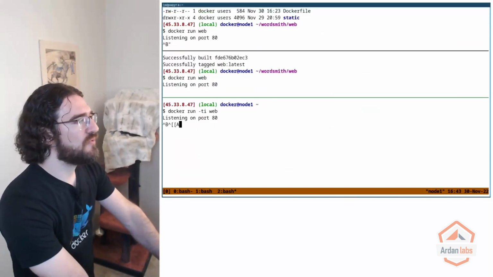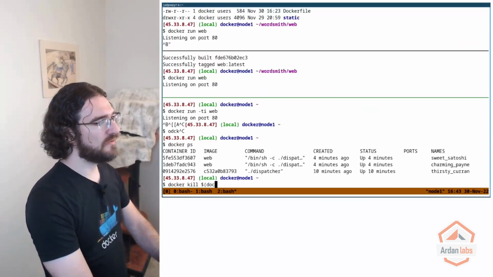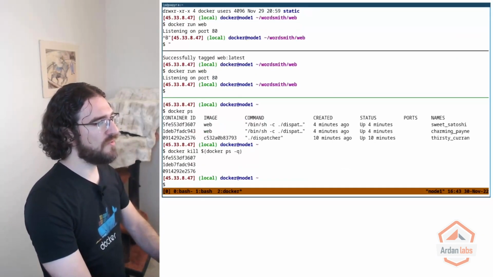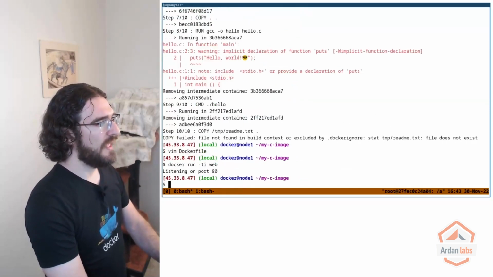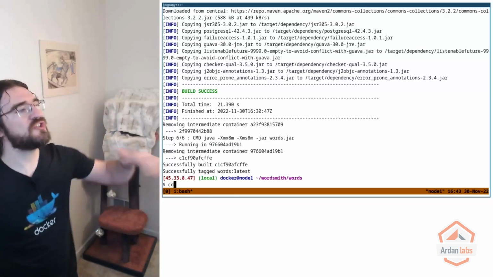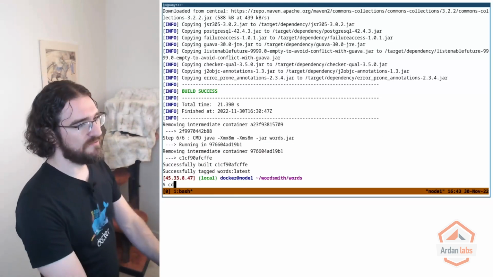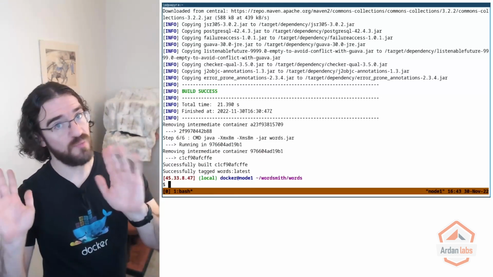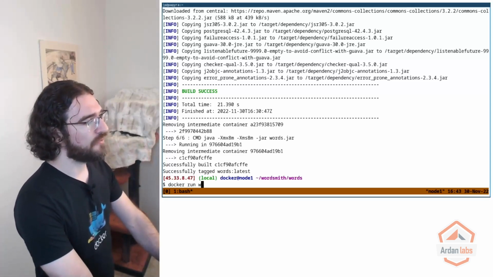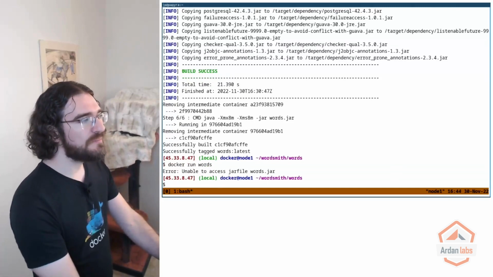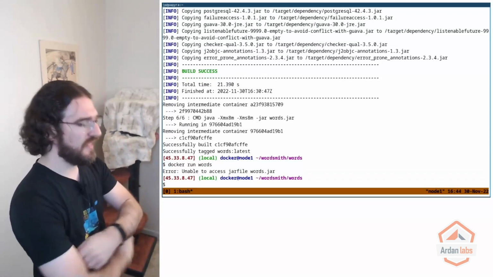Okay, let me stop all these containers here, right? Docker kill, docker ps -q, there we go. Stop all the containers. And okay, so we just built our Java application. Now let's see if it works. Spoilers, it won't work because I deliberately made a couple of mistakes in that Dockerfile. Docker run words, unable to access jar file words.jar. So I'm like, that's weird.